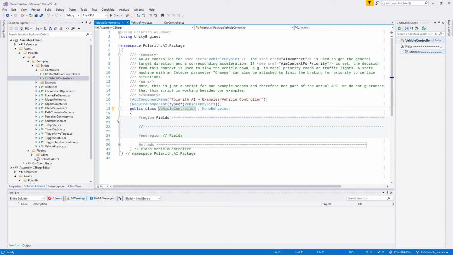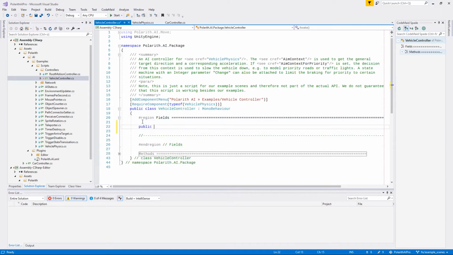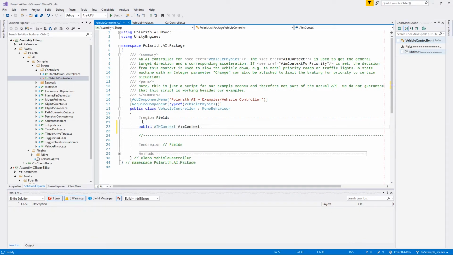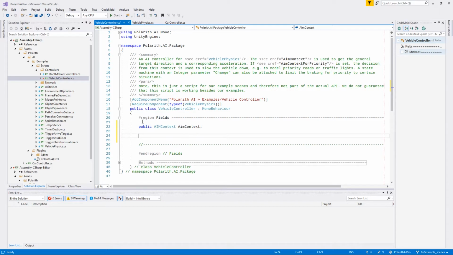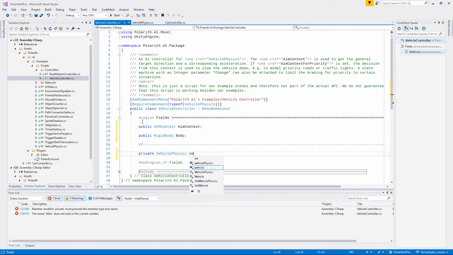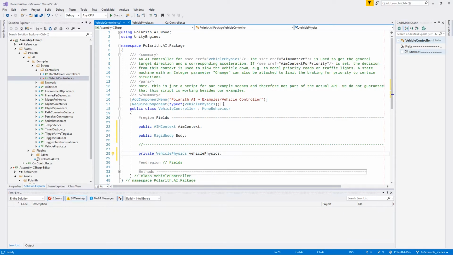The first thing we need is, of course, the reference to an AIMContext instance. Then we somehow know that we also need the reference to the rigid body to check some situations. And we need our vehicle physics instance since we want to call Move. It is also advisable to add the RequireComponent attribute. This way the field cannot be null when we fetch it from the game object.